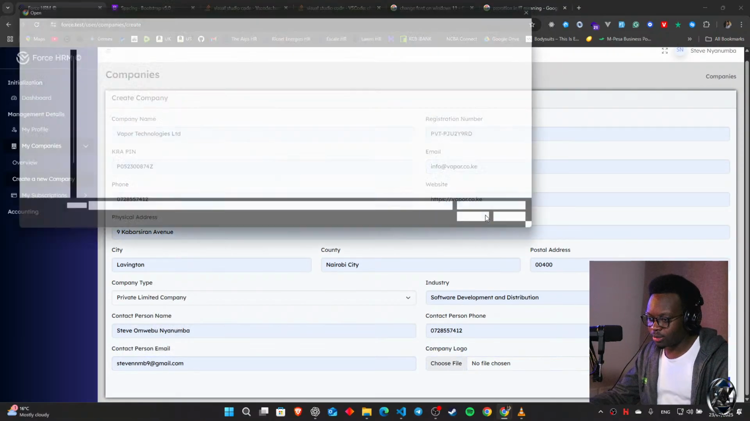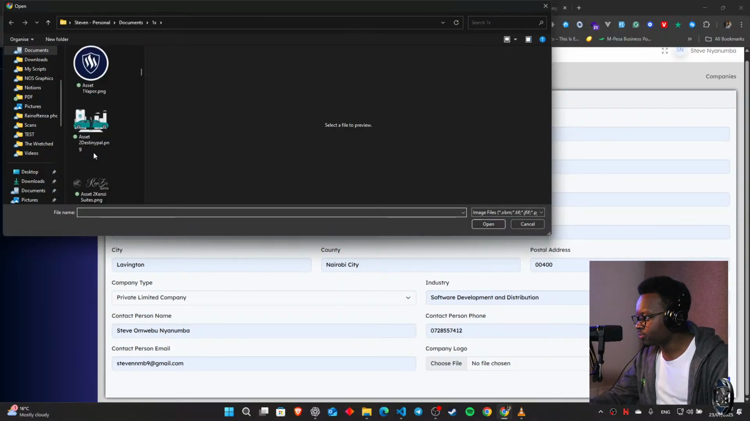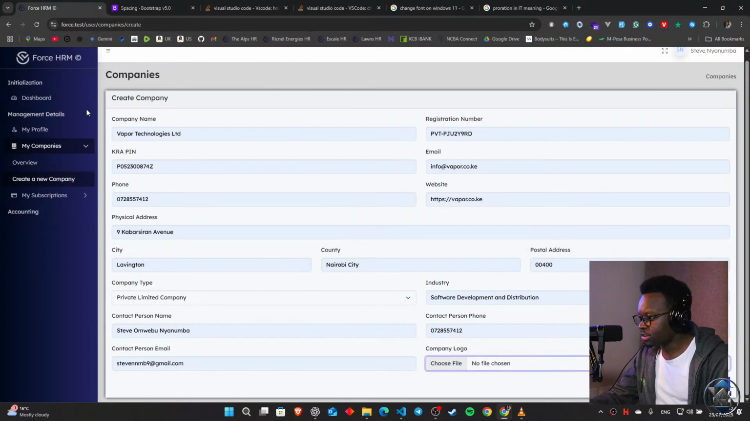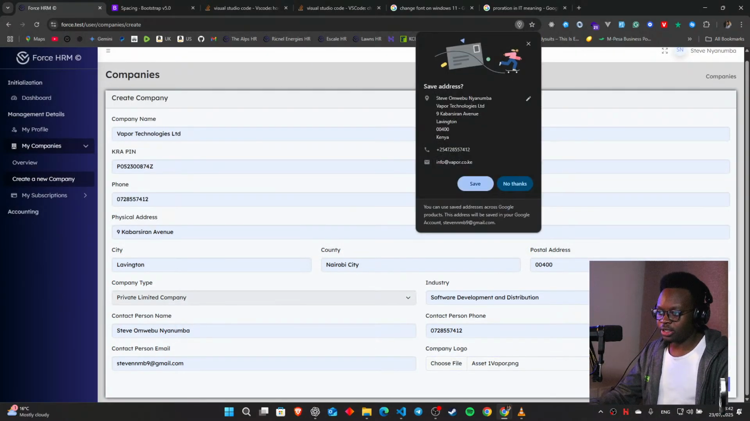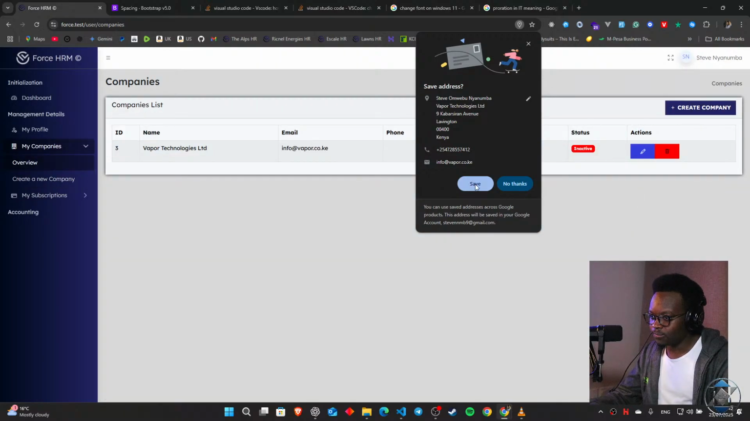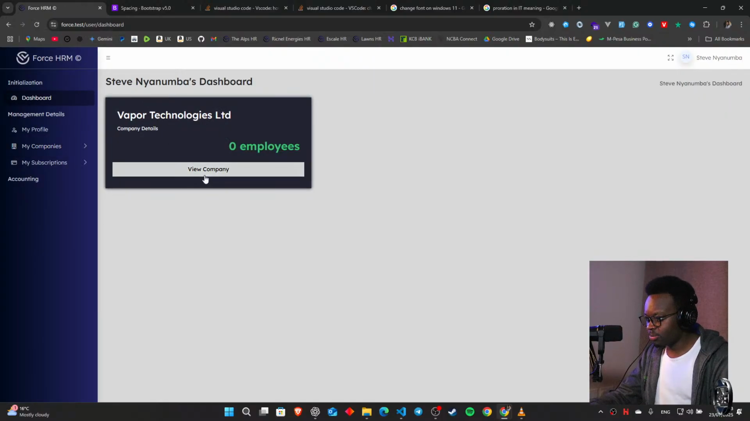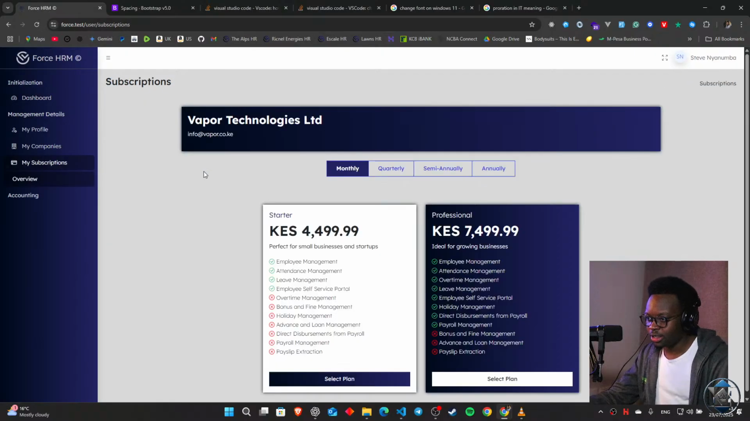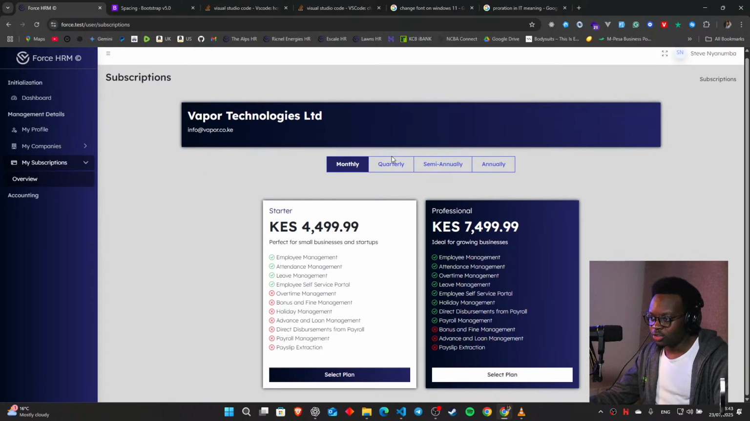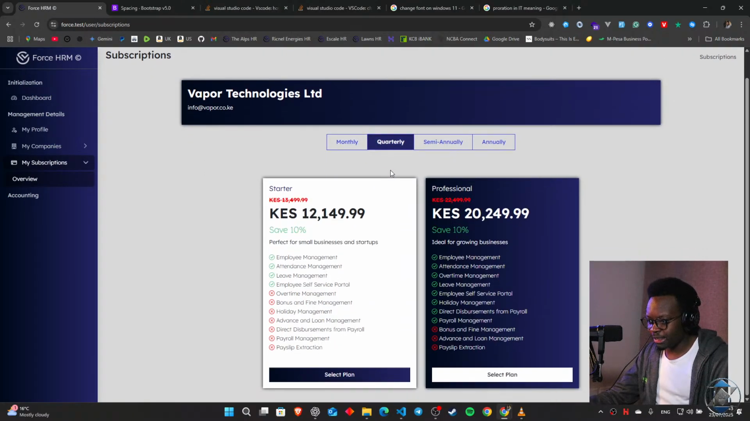Then we're going to put up a logo. The logo is this one. And now we're going to create the company. Okay, so I'm going to save all those details. This is the company name and everything. If we go to the dashboard, we'll be able to see our companies over here. If I want to view the company, here it is. So now I want to subscribe to a quarterly package.